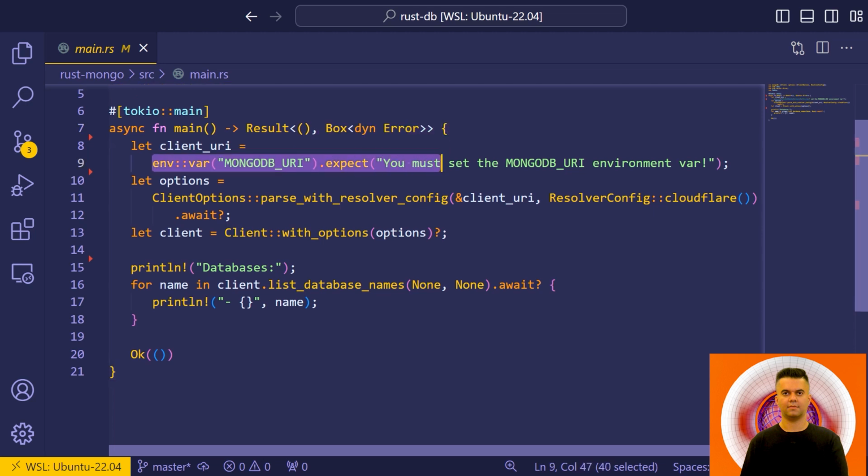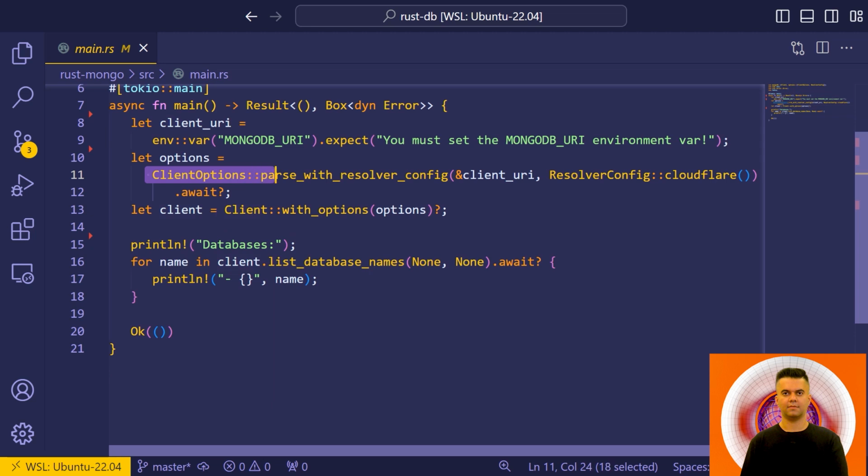This line retrieves the value of the MONGODB_URI environment variable using env::var. If the environment variable is not set, it will cause a panic with a specified message. This code creates client options by parsing the MongoDB URI, which is now in client_uri, with a specific resolver configuration. It uses ResolverConfig::cloudflare to specify a resolver configuration. This configuration is provided by the Cloudflare DNS service.